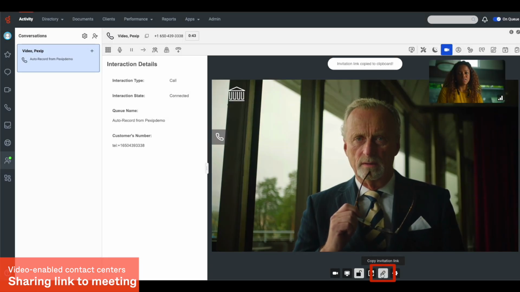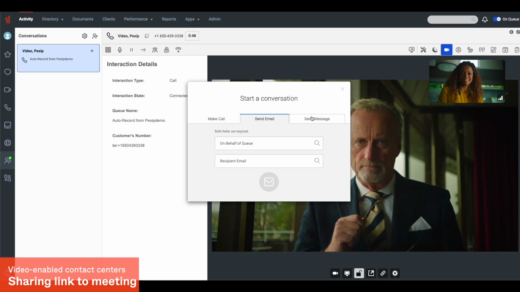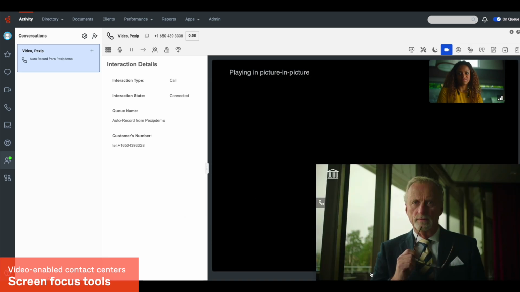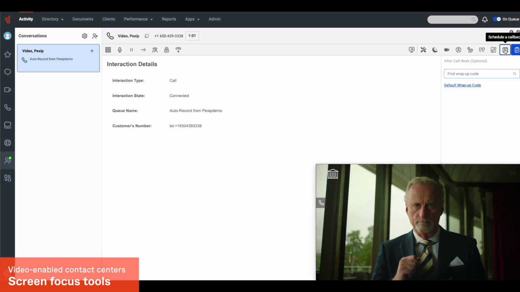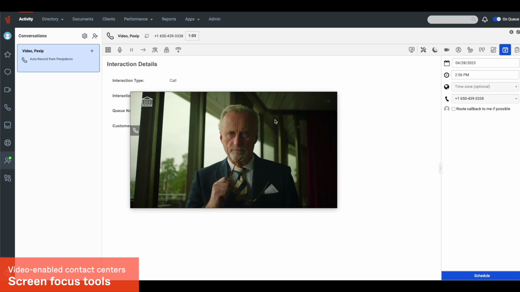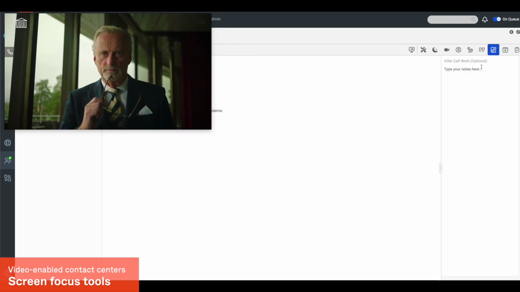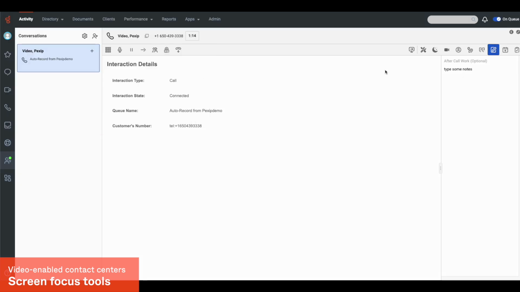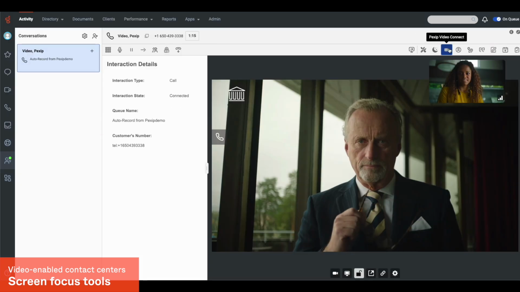The agent can choose to create a link to the meeting which can be shared through either email or SMS. Should the agent wish to, they can pop out video to a separate window, which may help when the agent wants to work with some of the other areas of the Genesys interface, such as arranging callbacks or accessing notes. It's easy to drop the video back into the interface, and it is always accessed through the Pexip Video Connect option.